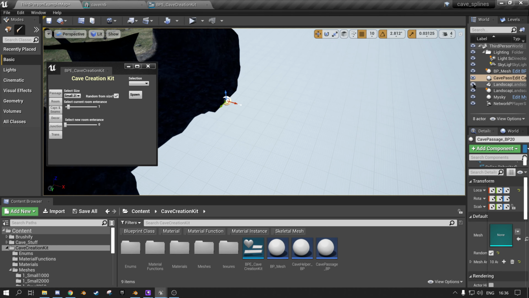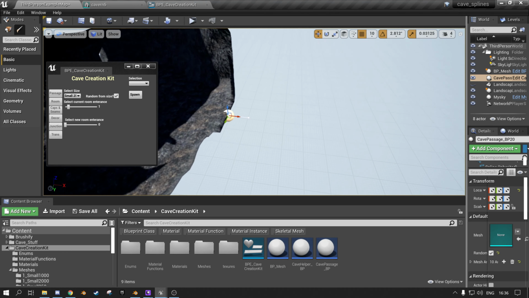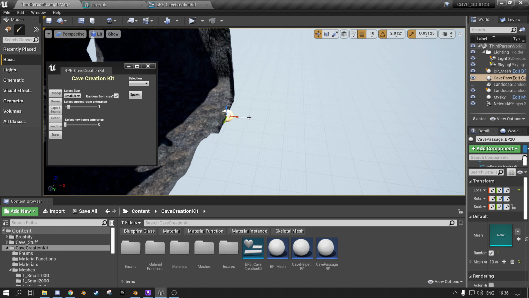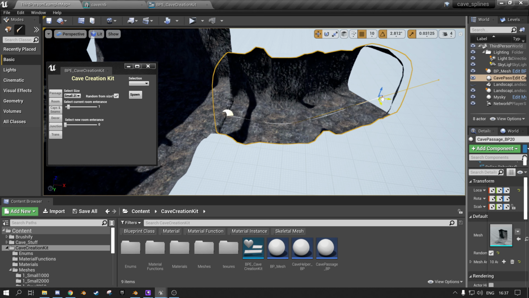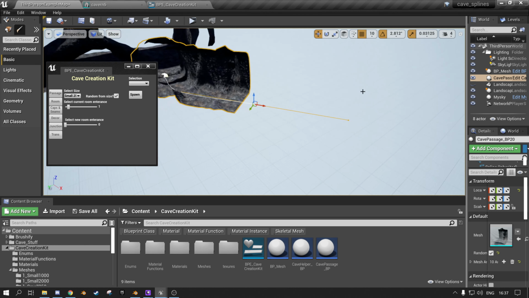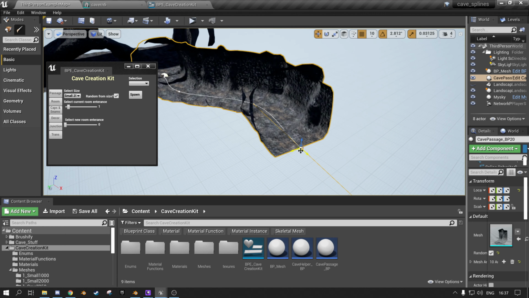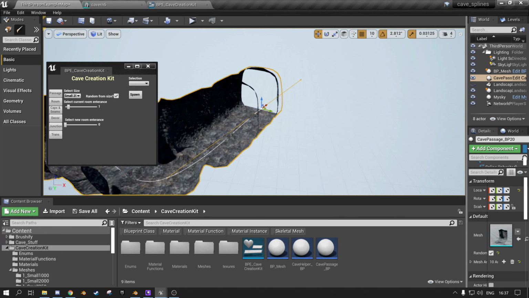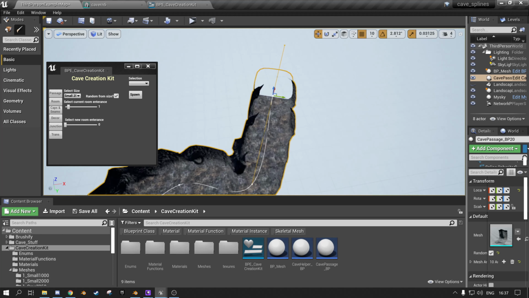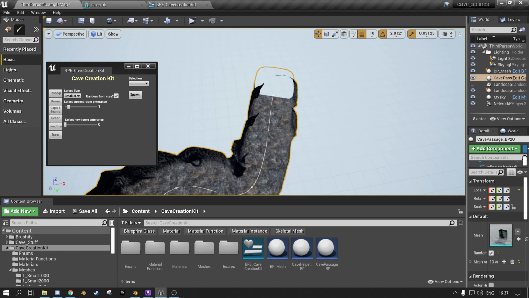I'm just going to hide the landscape layer just so it makes it a little bit easier to see what we're doing. If we pull out, you can see it start to spawn, and by holding Alt and dragging we can change the way it bends, and we can do whatever we like. So we've got this cave now with it still selected.